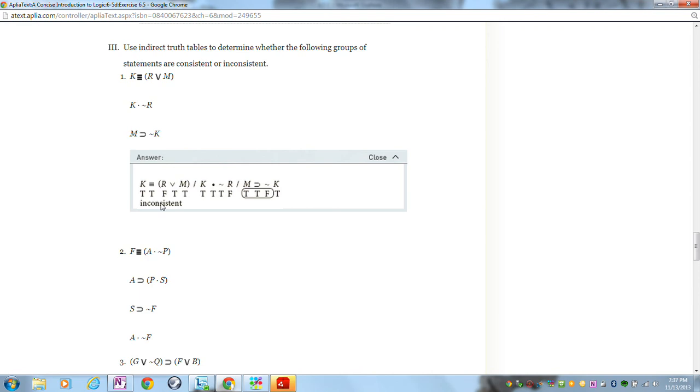So keep in mind that the task in part 3 is different from the task in part 2 in this exercise 6.5. Let me know if you have any questions.